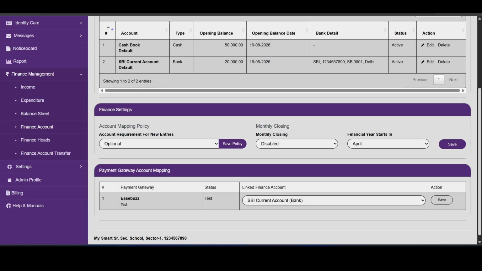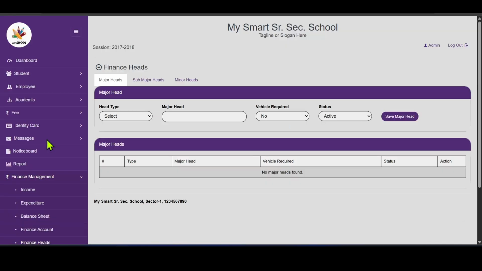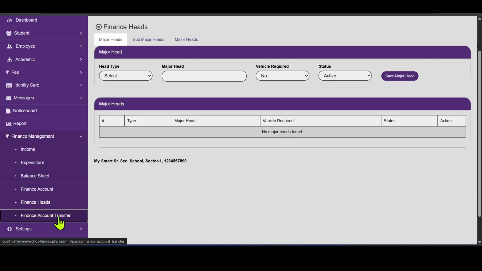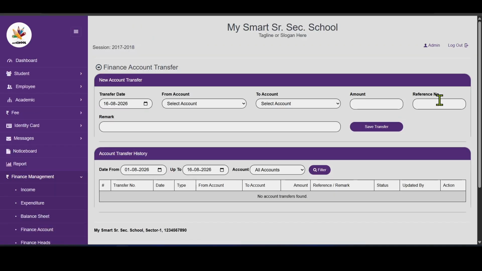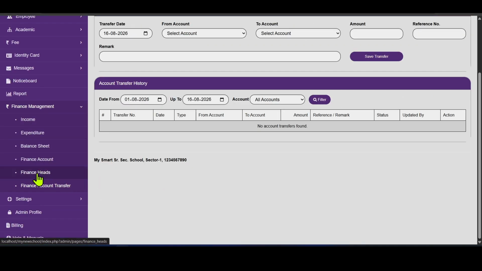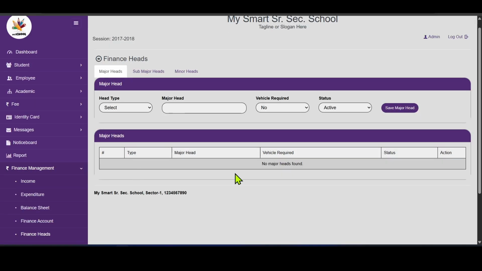We have already covered the finance account module, where we created two accounts. Then there is finance head, in which we need to create some heads related to our income and expenditure. And the last one is finance transfer account. Now I will explain finance heads, and why we need to create some heads related to our income or expenditure.